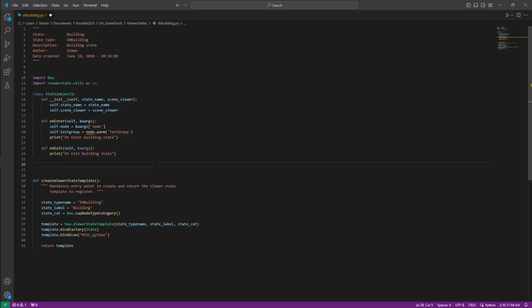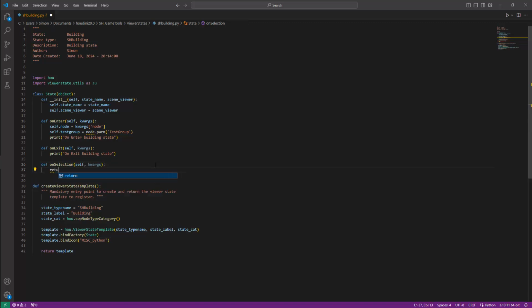I'm then going to create a new event handle, and this will be called onSelection. This is of course defined as part of the viewer state. It will take two arguments. The first will be self, and the second will be kwargs. This handler will need a return value, and for the moment I'll return false.